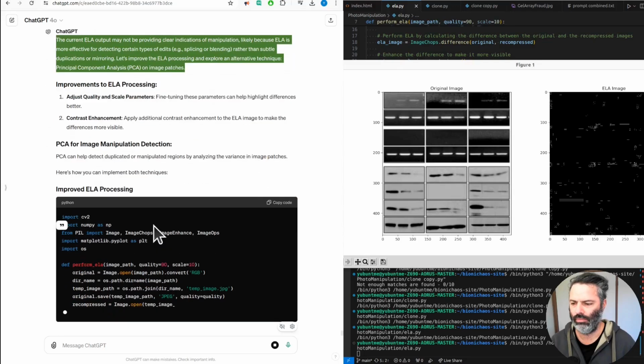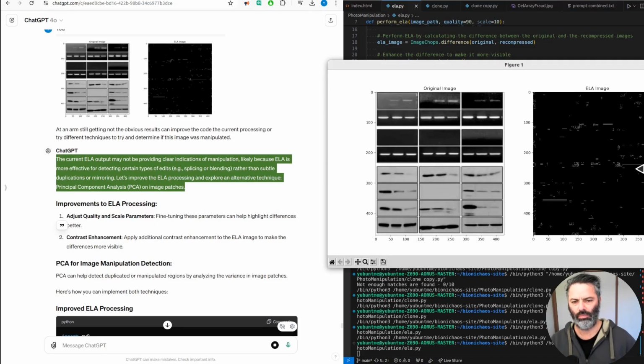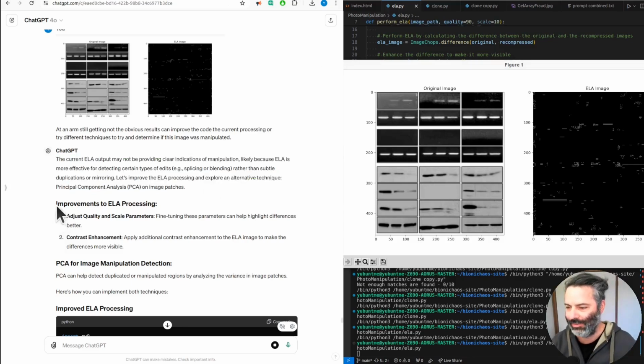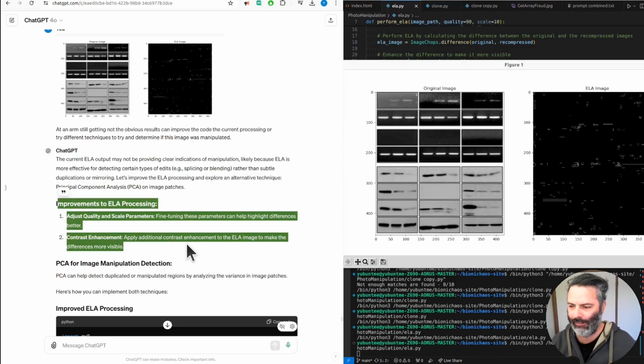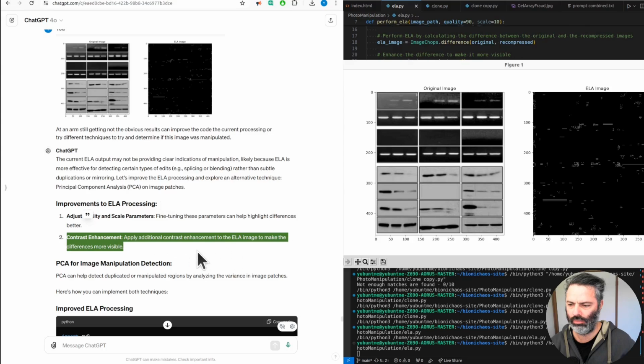The current ELA output may not be providing clear indications of manipulation, likely because ELA is more effective for detecting certain types of edits, e.g., splicing or blending, rather than subtle duplications or mirroring. Let's improve the ELA processing and explore an alternative technique, principal component analysis, PCA, on image patches. Yeah, it's getting more and more complicated. Improvements to ELA processing. Adjust quality and scale parameters. Fine-tuning these parameters can help highlight differences better. Contrast enhancement. Apply additional contrast enhancement to the ELA image to make the differences more visible.